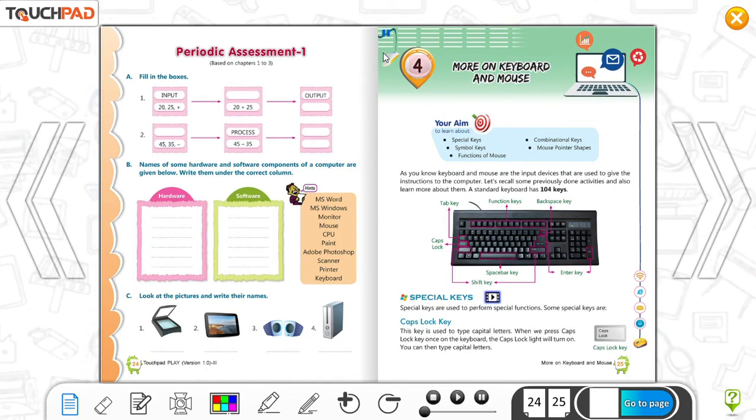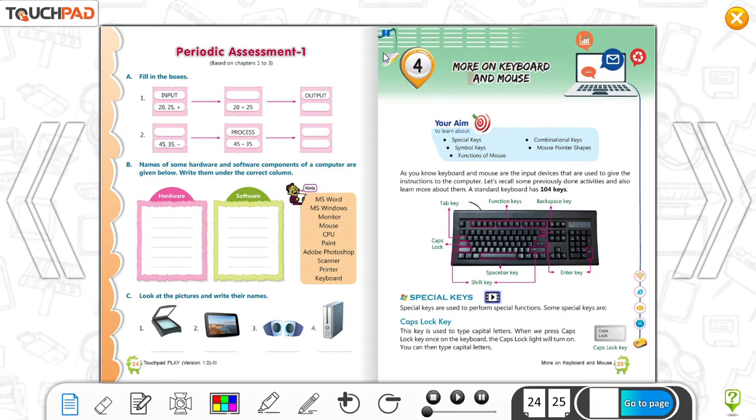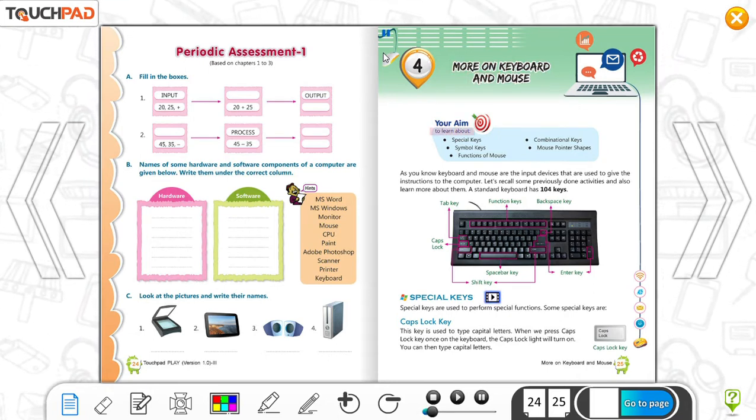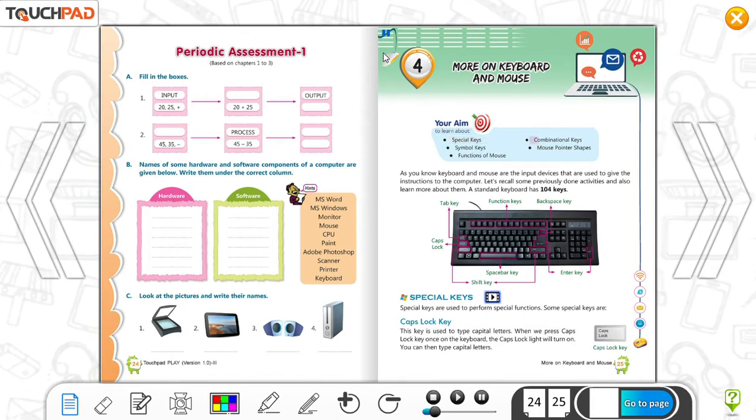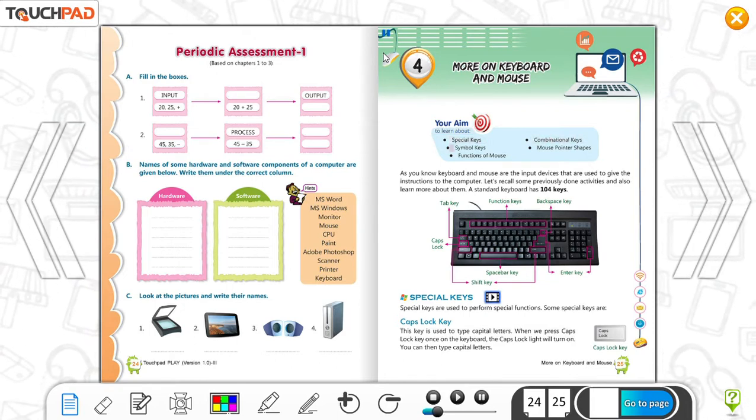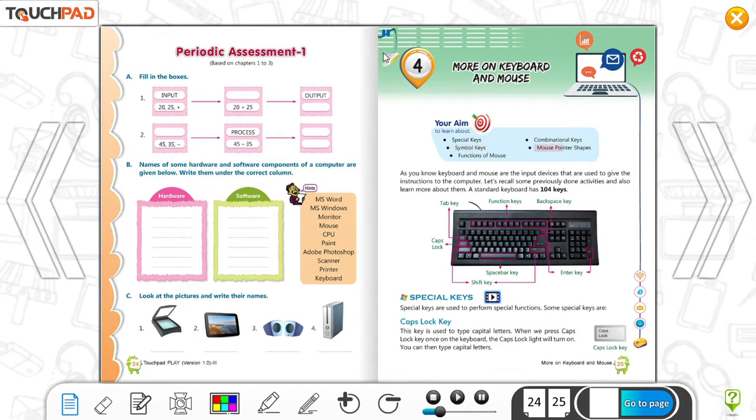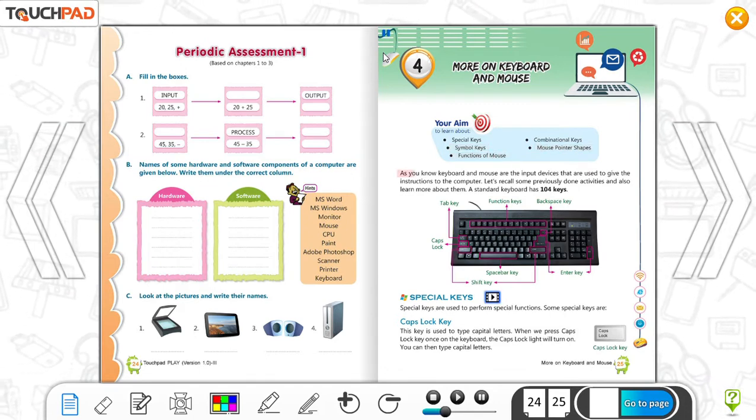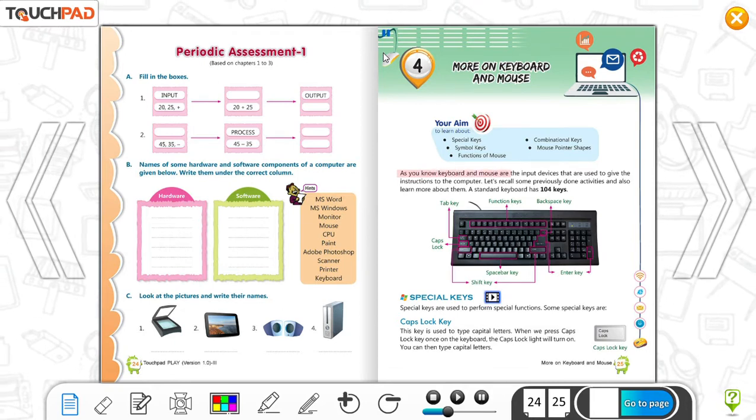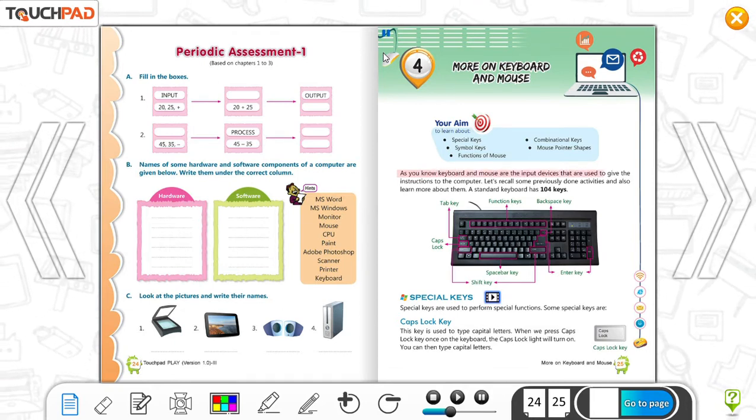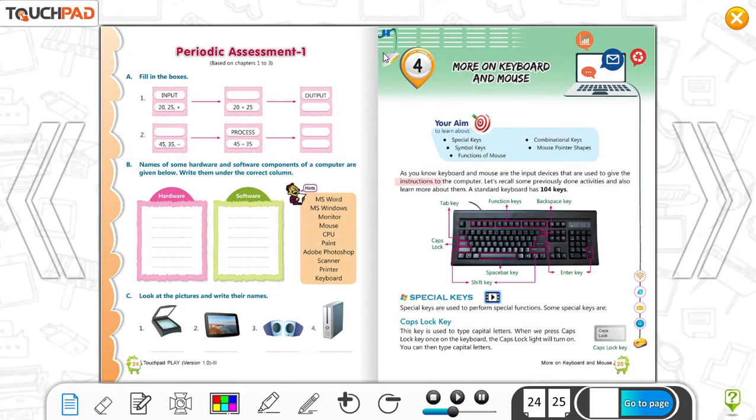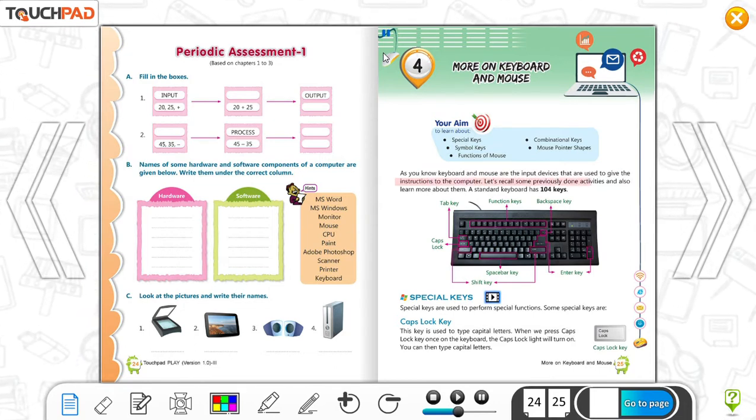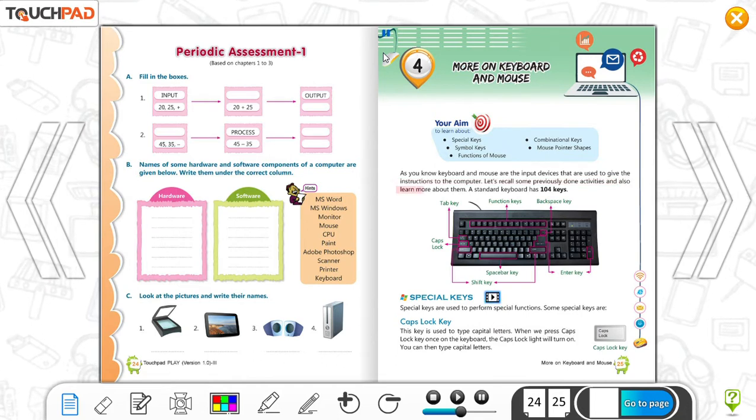Chapter 4. More on Keyboard and Mouse. Your aim? To learn about special keys, combinational keys, symbol keys, mouse pointer shapes, functions of mouse. As you know, keyboard and mouse are the input devices that are used to give the instructions to the computer. Let's recall some previously done activities and also learn more about them.